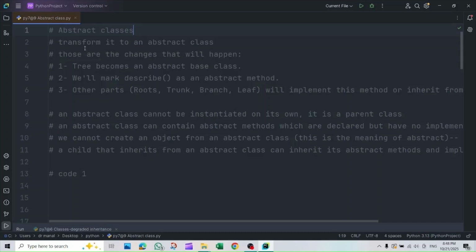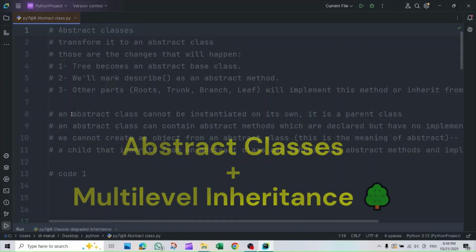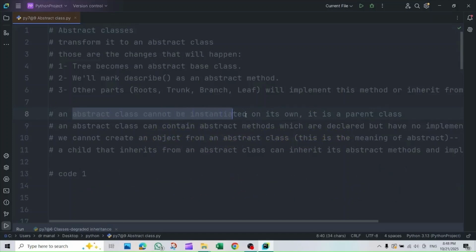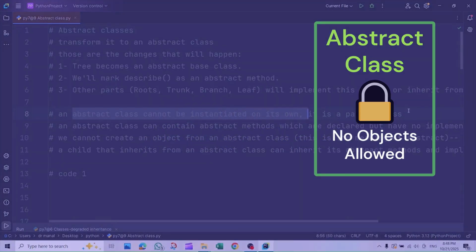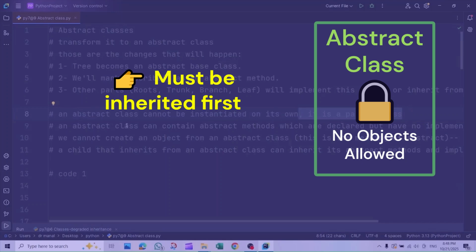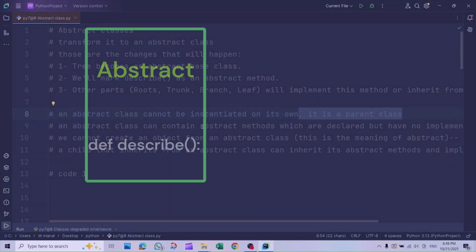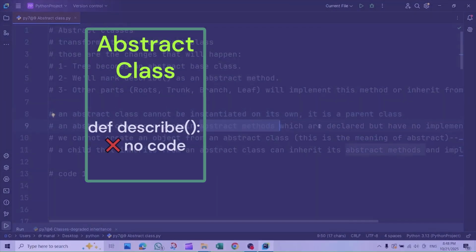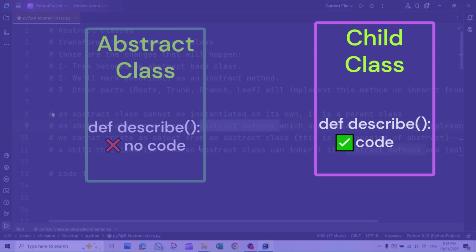Welcome back. Let's study abstract classes. An abstract class cannot be instantiated on its own. It is a parent class. An abstract class contains abstract methods, which are declared but have no implementation. They are instantiated in child classes.